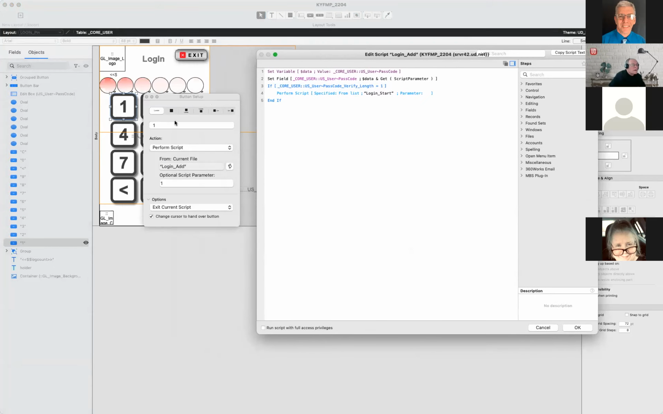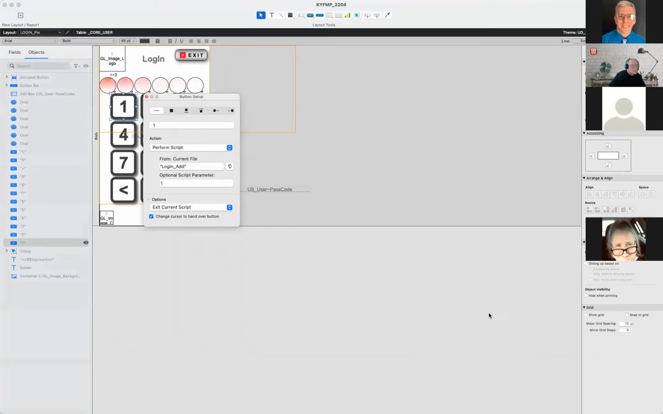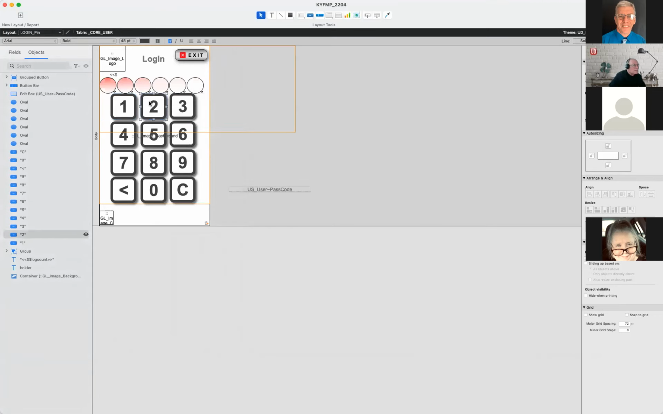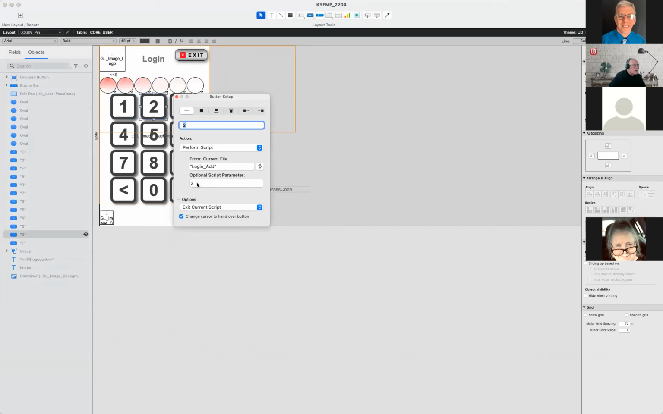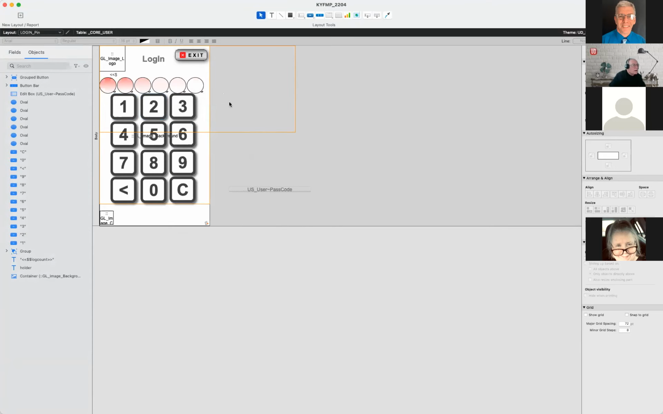if you notice, it has a script parameter. In this case, it's a 1. So if I look at the other ones, it's exactly the same script, but it has a script parameter of 2. So all it's doing is telling it which button was pressed.